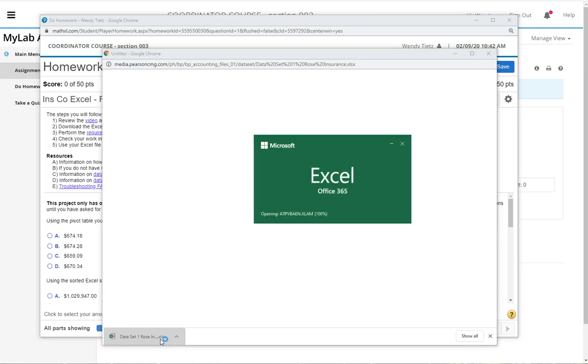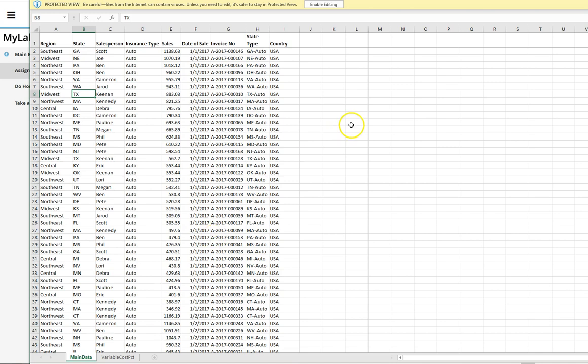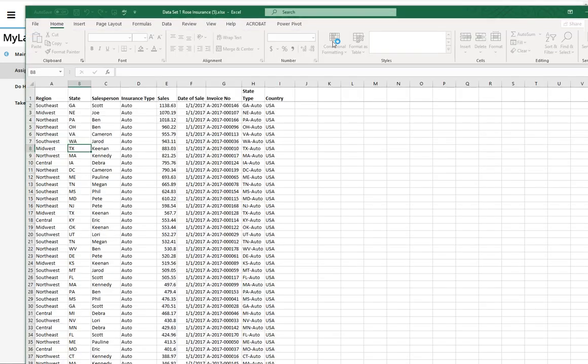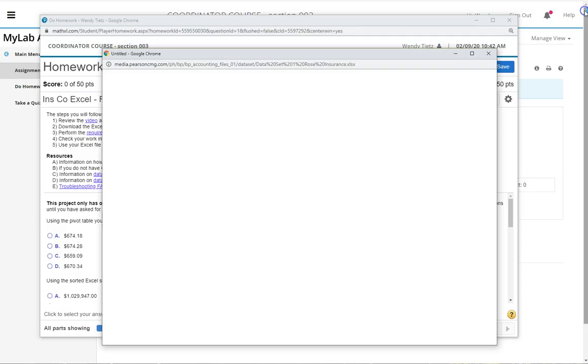This project starts with the file in Excel. And the other thing you need to do once you get that is click on Enable Editing. If you don't enable editing, you're not going to be able to do anything. So enable editing, and then I'm going to minimize that to get it out of my way right now. I can close this window.